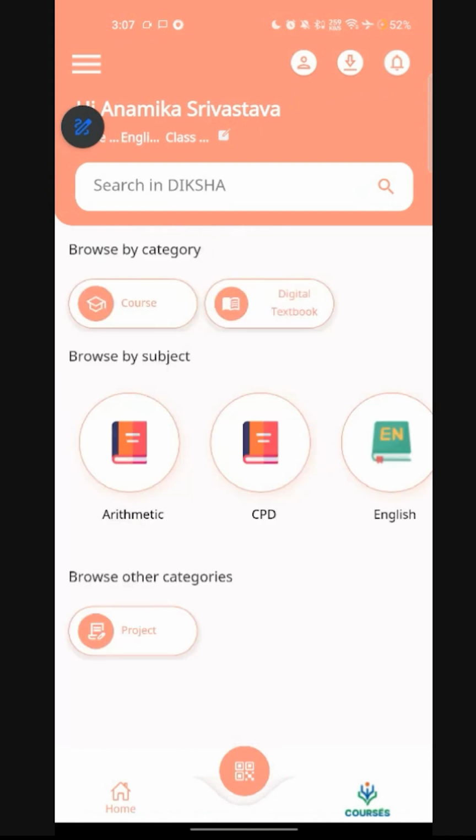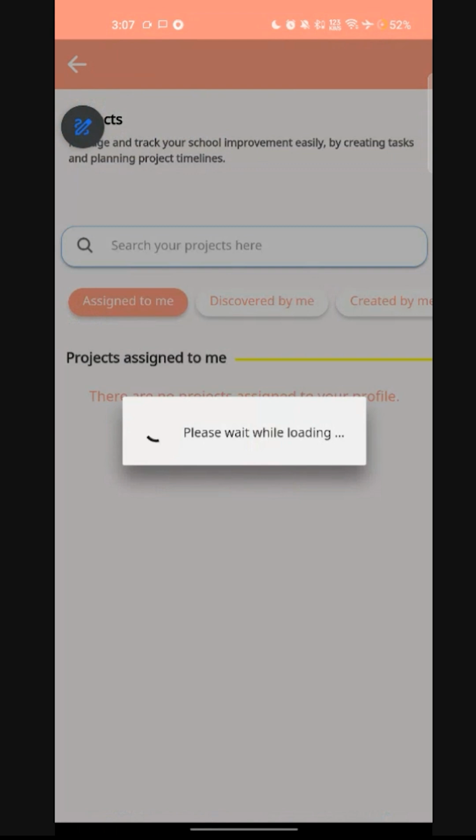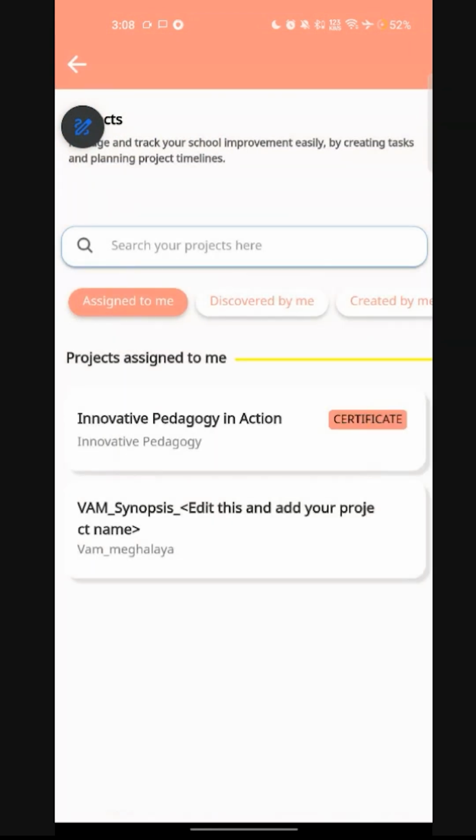Once you come on the screen, you will see a tile that says Project. To access the project, you will click on Project. Now under the Assign to Me tab, you will see 2 projects assigned to you. Click on the first project to access the project, that is Innovative Pedagogy in Action. You will also see an option that says Certificate. That means if you successfully complete this project, you will receive a certificate. Now click on the project.